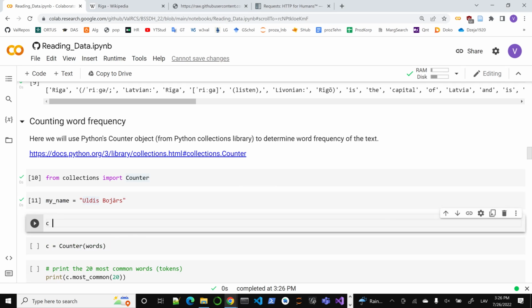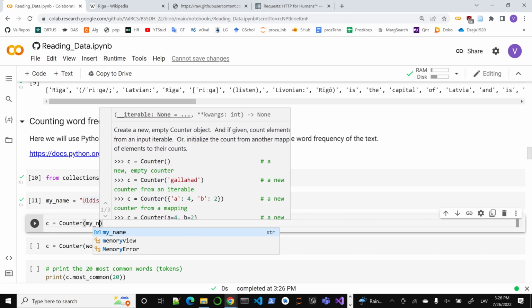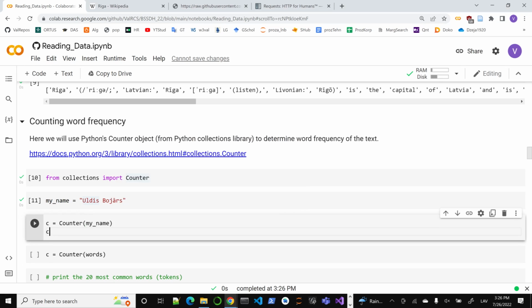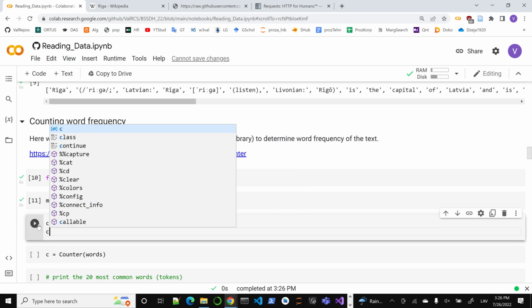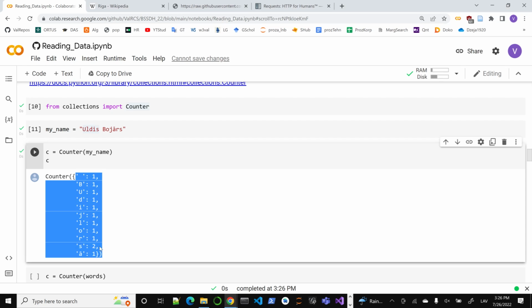So I launch this Counter object and give it my name variable as a parameter. So that will be the object that I will be counting. And you can see that this Counter worked and determined the frequency of letters in my name in this case. So there is one space, one capital B, capital U, and two letters S.